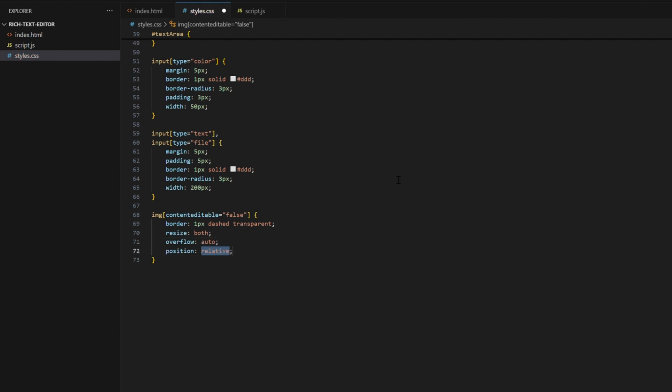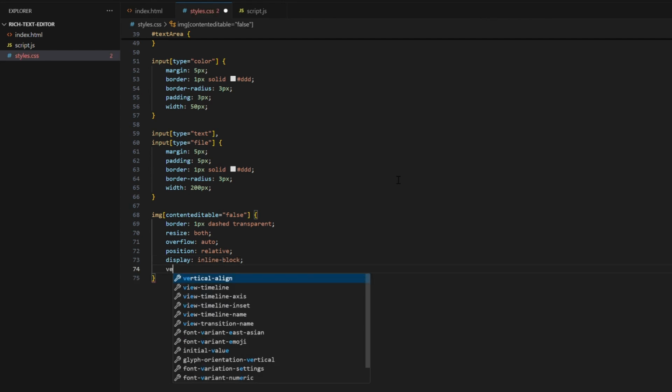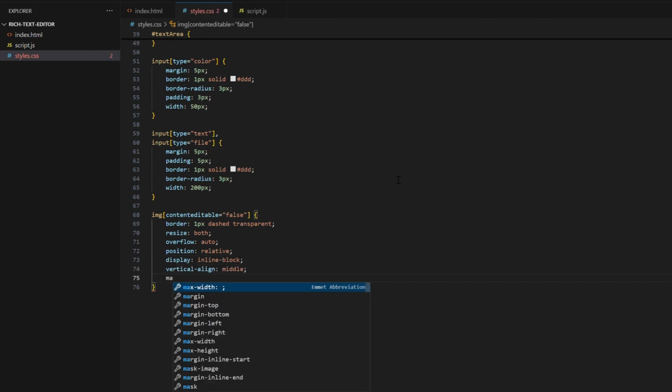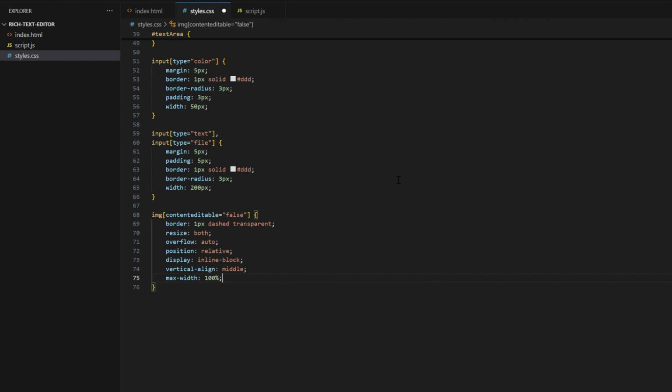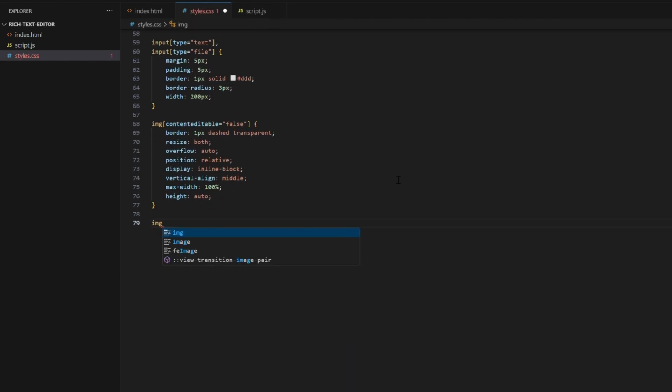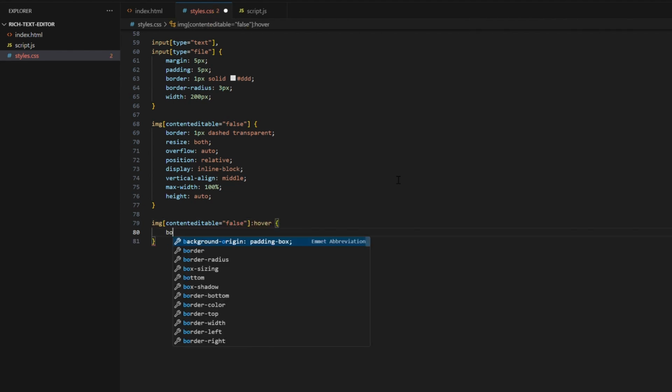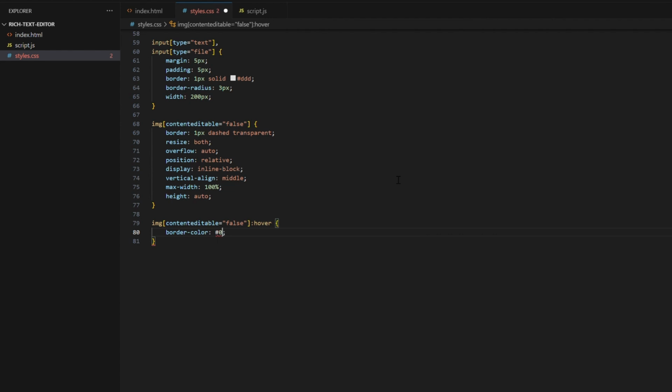Allow the images to be resized both horizontally and vertically. Ensure that any overflow content is handled automatically. Set the position of the images to relative. Change the border color to black when the image is hovered over.